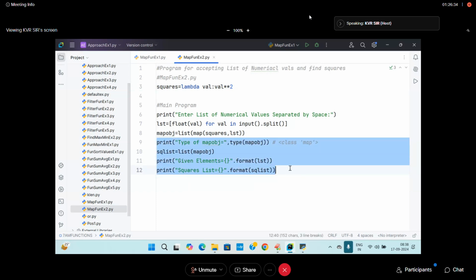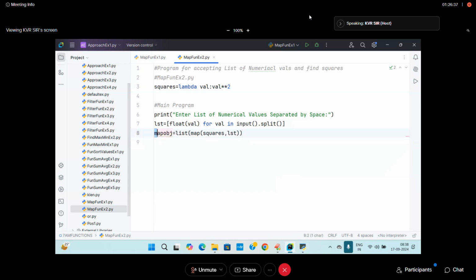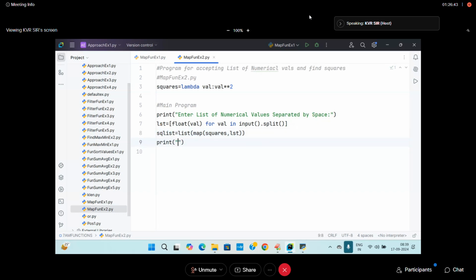Remove this entire stuff. Now, what is this? SQ list. This is called the original list. Now I'm printing. What is this now? Star 50. Here I'm going to write it.